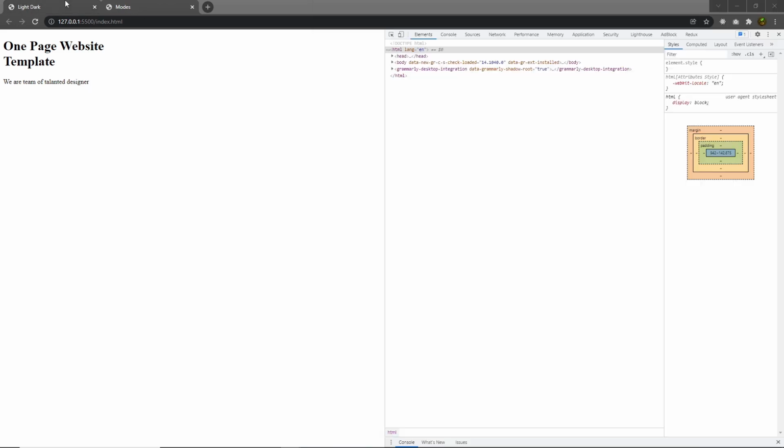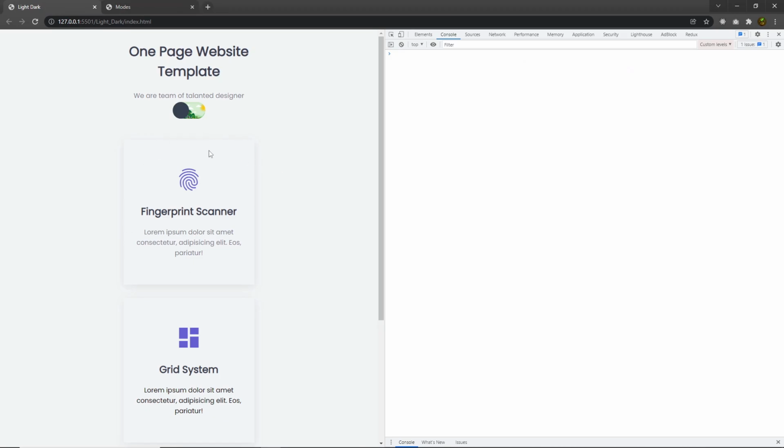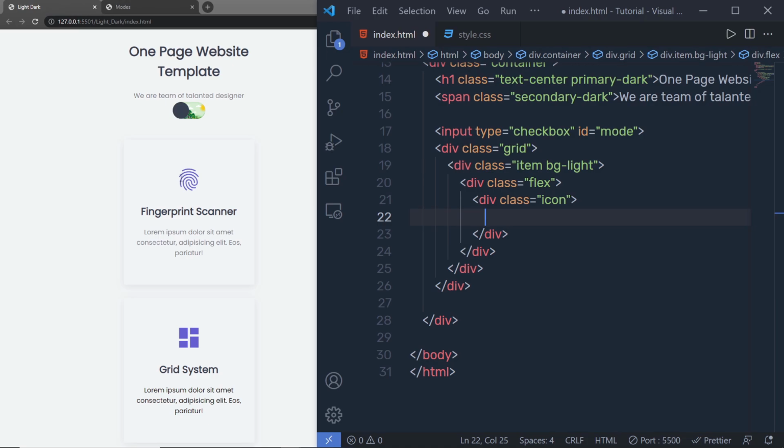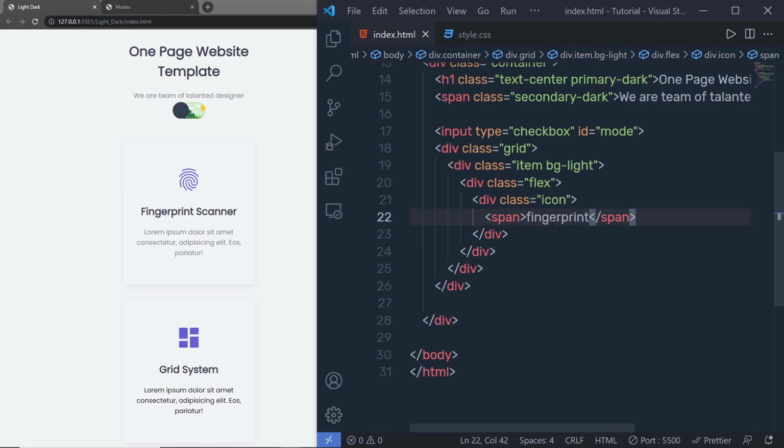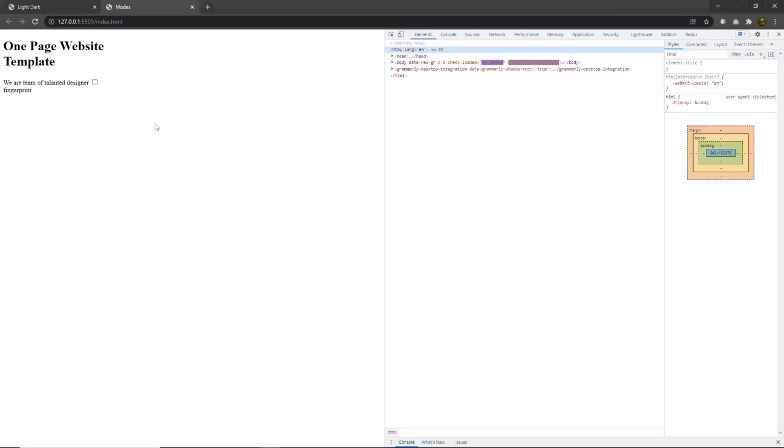You can notice in my finished website I have a type of grid, and inside this grid I have an icon, title and a description. So let's create this. Inside this icon I'm going to put this fingerprint icon. So I'm going to add here a span tag, and inside this I'm going to say fingerprint. When I save the changes, back to my website, I'm going to get just a title, fingerprint.